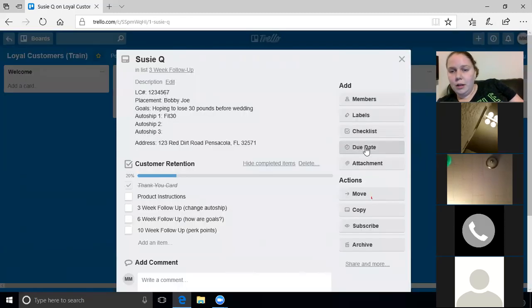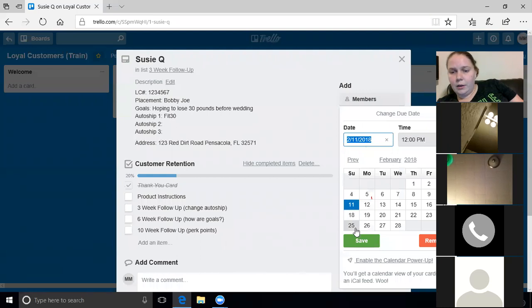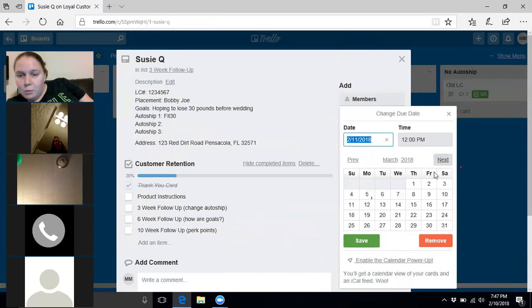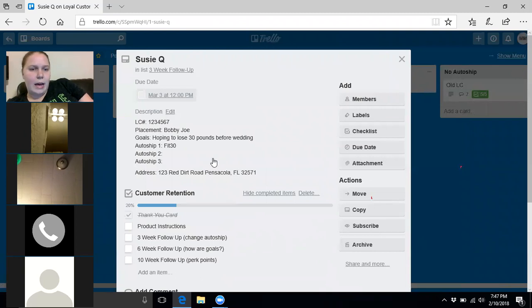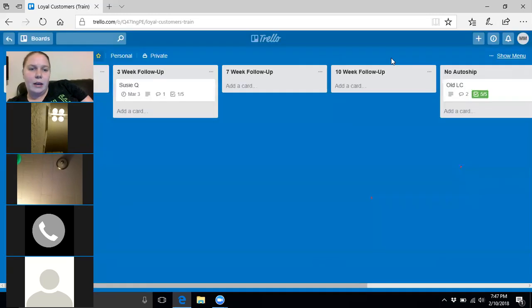And you can also click due date and say, okay, 3 weeks from now is going to be, cameras over here. So 3 weeks from now would be March 4th or 3rd, I guess. Y'all, that's my wedding day. My wedding is 3 weeks from today. And hit save. So it will add a due date up here of March 3rd. And so you know that now you have her over here in the 3-week follow-up. It says March 3rd. That's going to tell you when you need to do your 3-week follow-up.